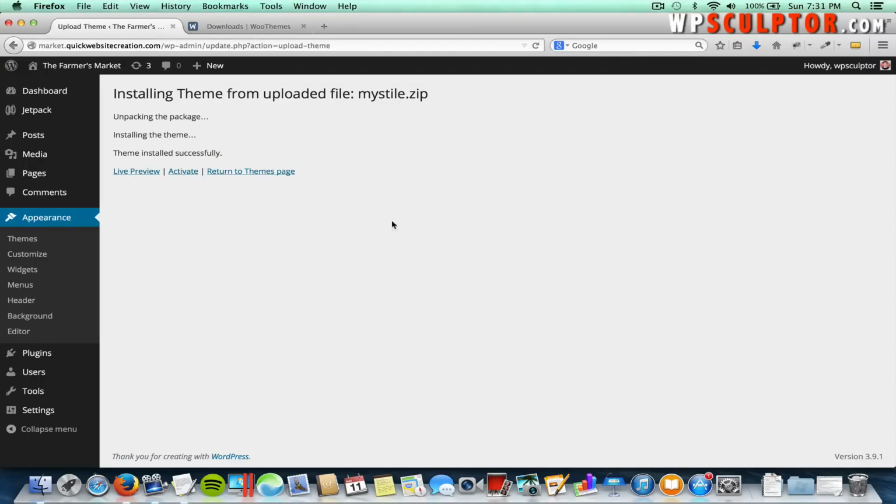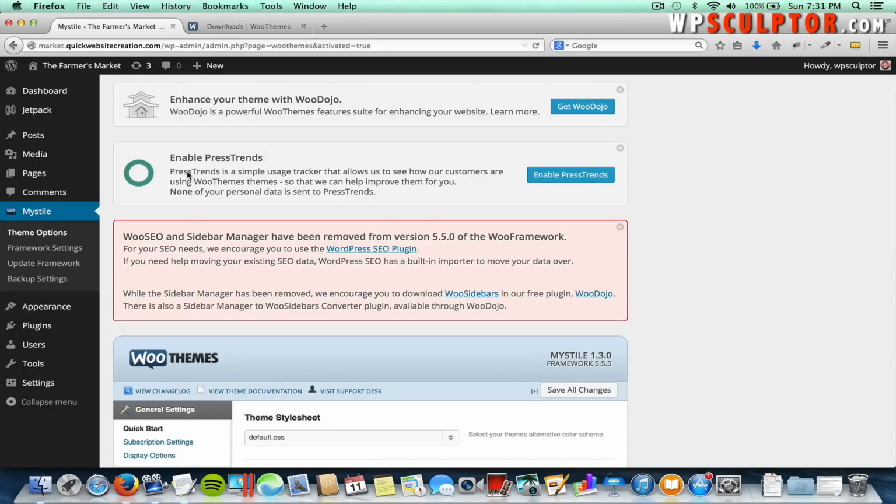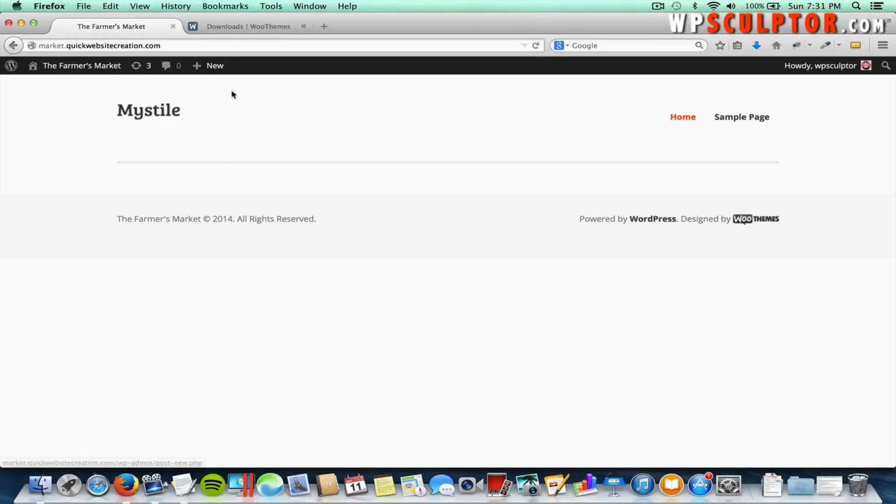Alright, after the theme is installed, click on Activate to activate the theme, and this is going to replace the 2014 default theme with the Mystile theme. Alright, and now that we have our new theme activated, to switch back and forth between the front end and the back end of our site, you can click on this button right here, and this is what the front end of our website looks like now. Looks completely different because we're now using the Mystile theme.